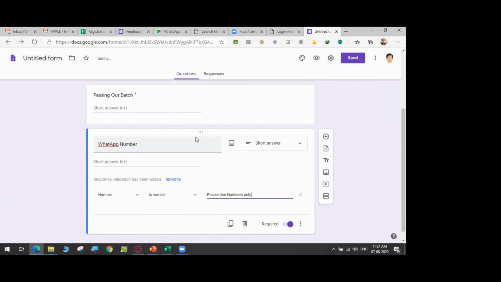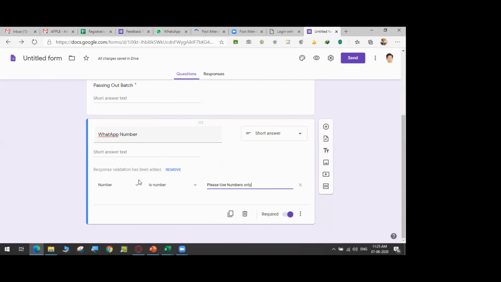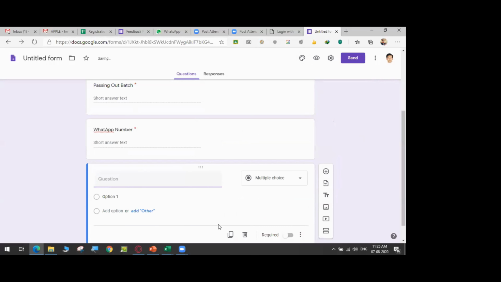Okay. So we have made 3 things: name of the student, passing out batch, WhatsApp number. Now the main part where the choice eliminator comes into the picture. I have a problem here. Here we don't have the add-on actually. We need to install that add-on. First we'll see the choice eliminator. First we'll add the next question.